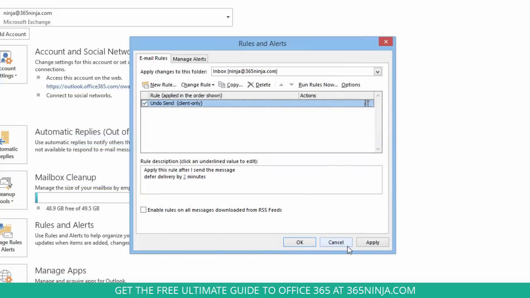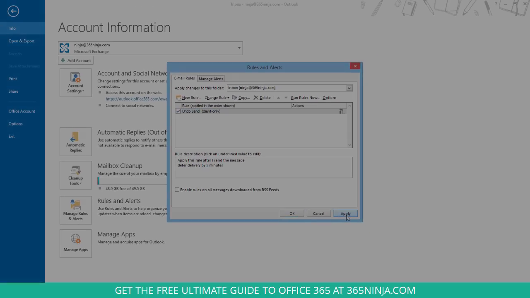So if you decide that you don't want this rule anymore, of course you can click Delete. Otherwise, just click Apply and you're ready to go with your undo send rule. Now let me show you how to actually undo a message when you send it.